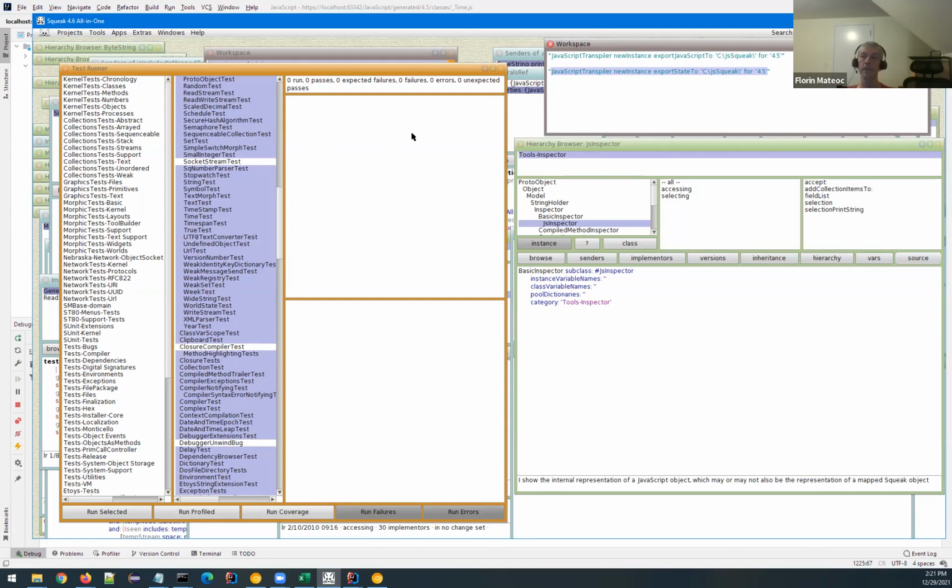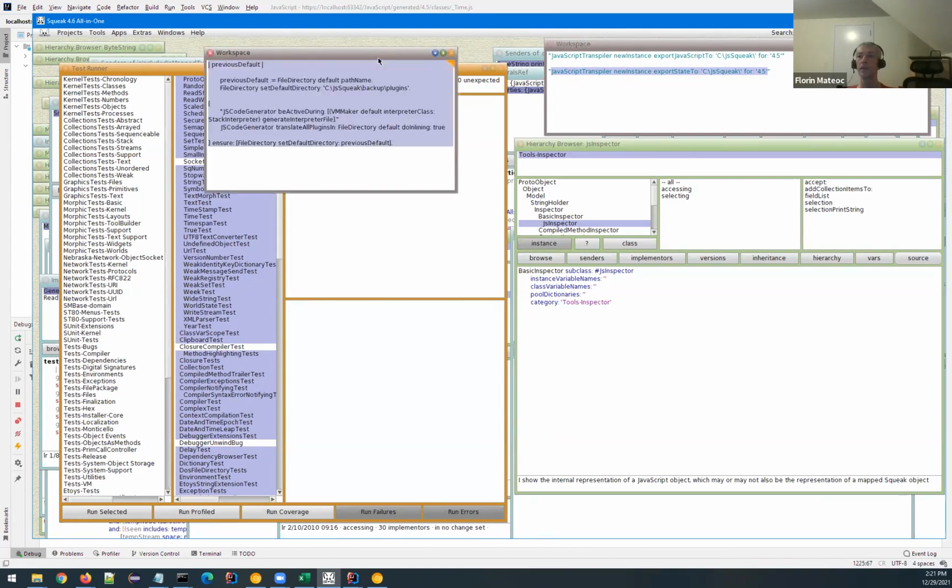But as I said, that's a separate compilation step, and this is the little workspace script that I run to generate the plugins. For example, not everybody who would want to have their image exported to JavaScript would have to load VMMaker and regenerate the plugin. So that can be done once per VM, essentially.